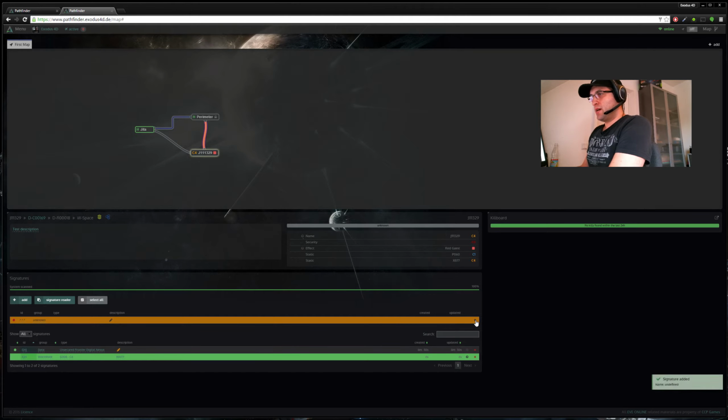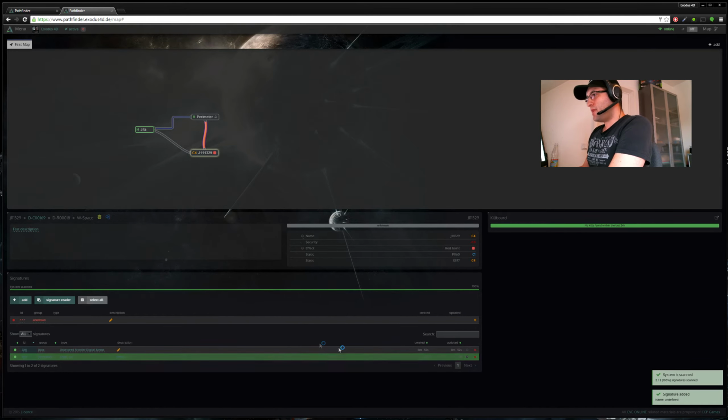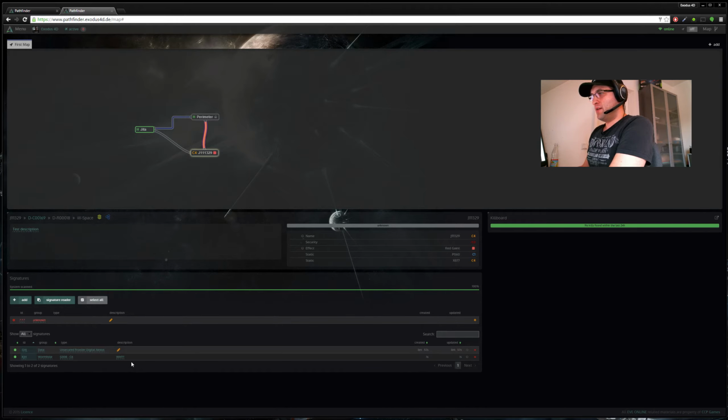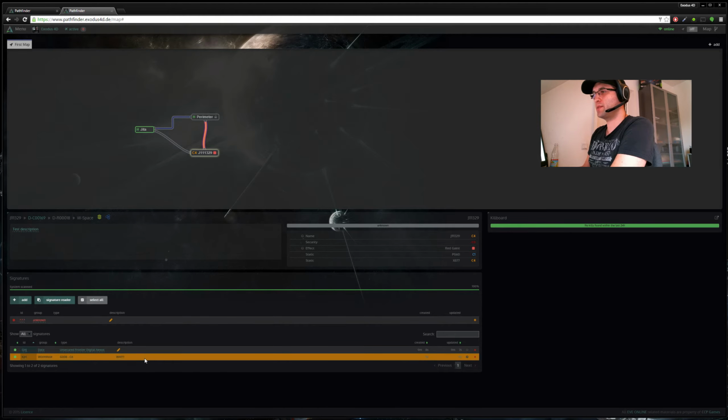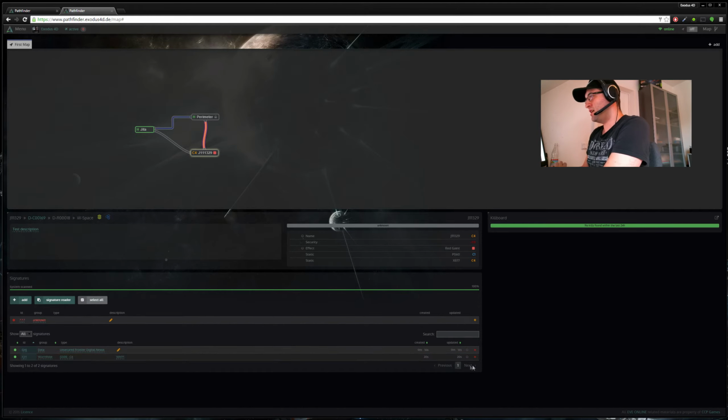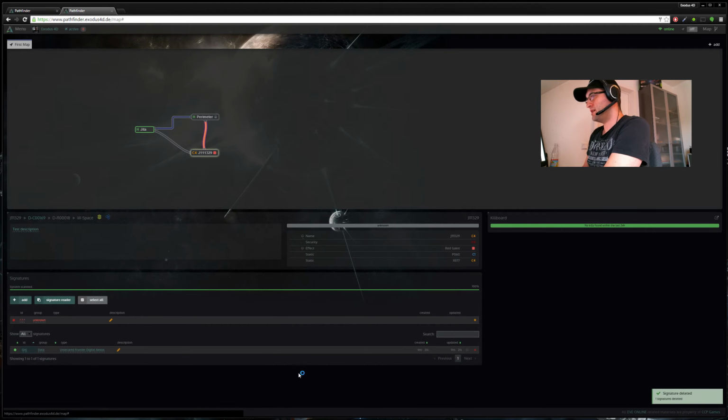And click OK. And yes, if you see here a red point for a wormhole signature, you can assume that you don't have the bookmark for the wormhole, because the character who created the signature is not in your corporation and not in your alliance. You can see the age of the signature, and we can see who created this and when it was created. Let's delete it again.